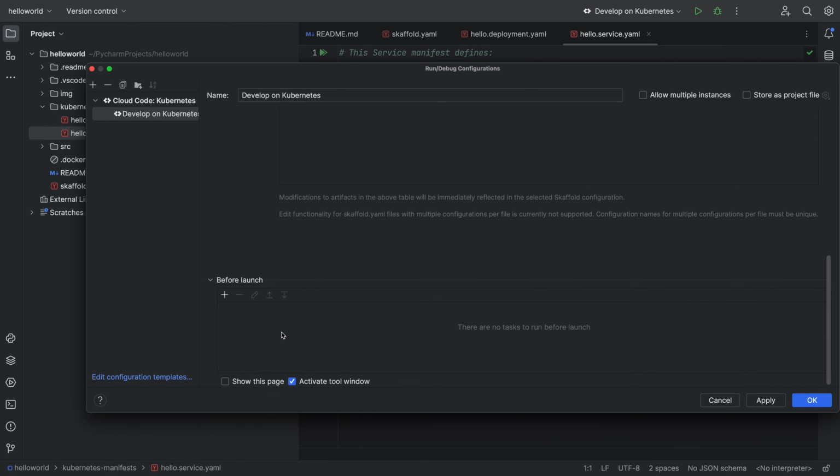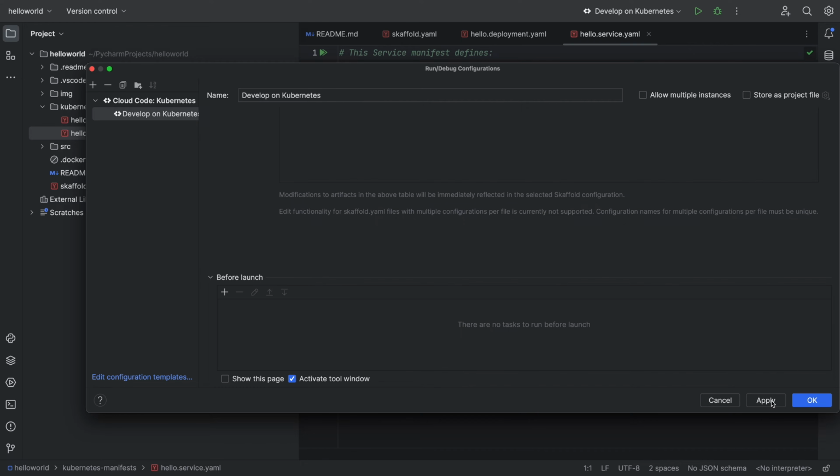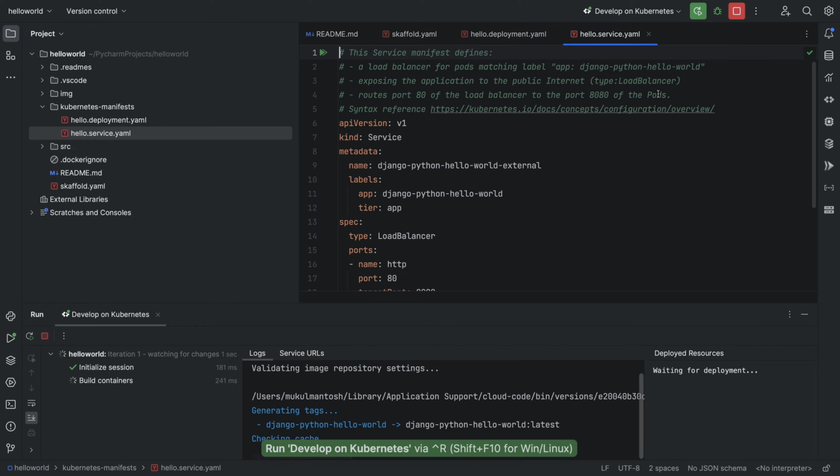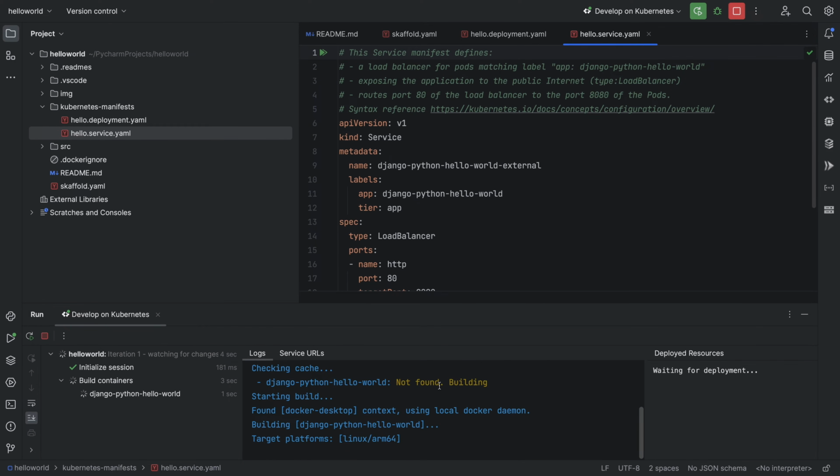So we are done with the edit configuration. I'll click on apply and then OK. Now I'm going to run the application. You can observe in the console that the build process has been initiated and it's going to take a few seconds to complete. So I'm going to speed up the video.